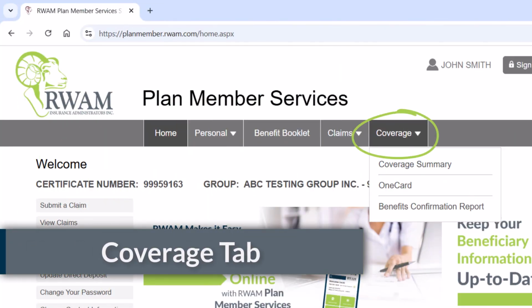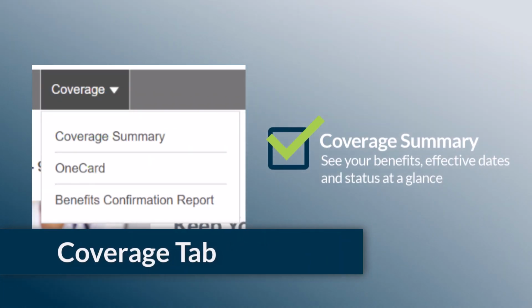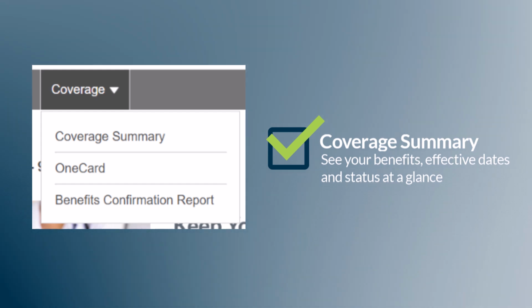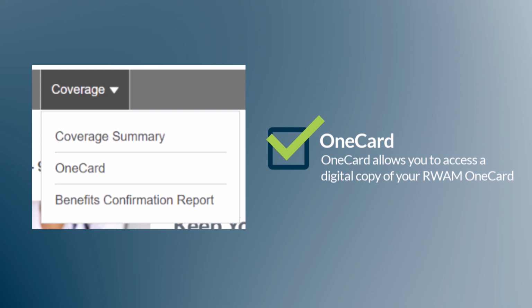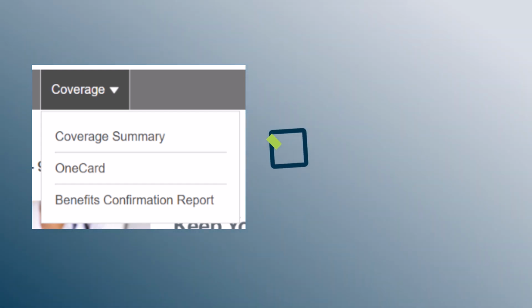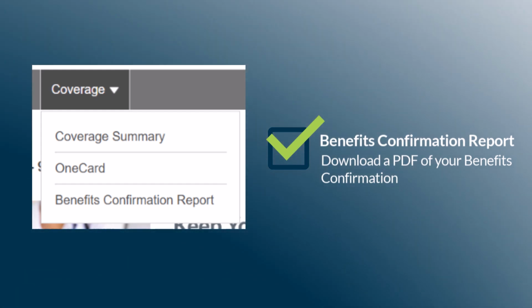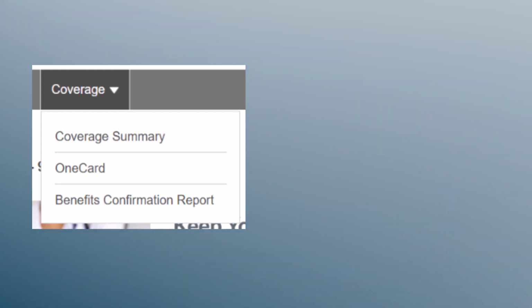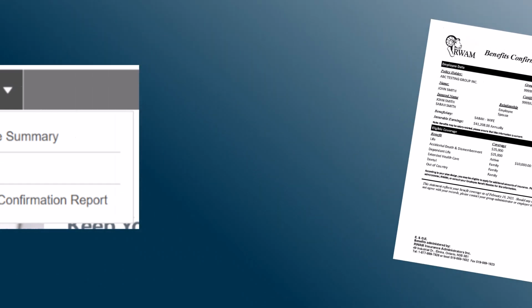Coverage tab. Coverage Summary allows you to see your benefits, effective dates, and status at a glance. One Card allows you to access a digital copy of your RWAM 1 card to print. Utilize the Benefit Confirmation Report to download a PDF of your benefits confirmation. This will contain benefits and details specific to your certificate.